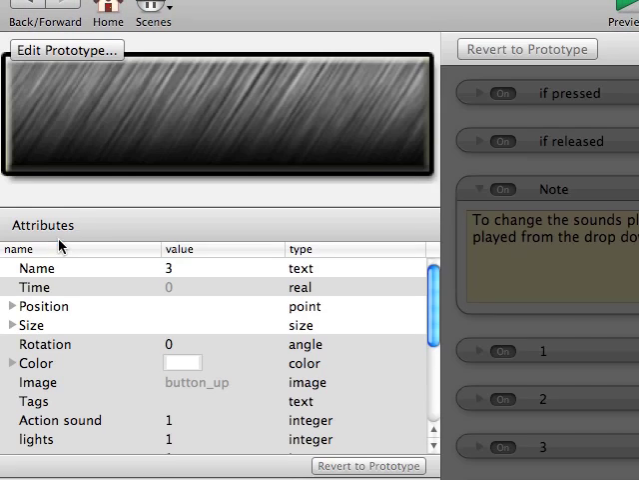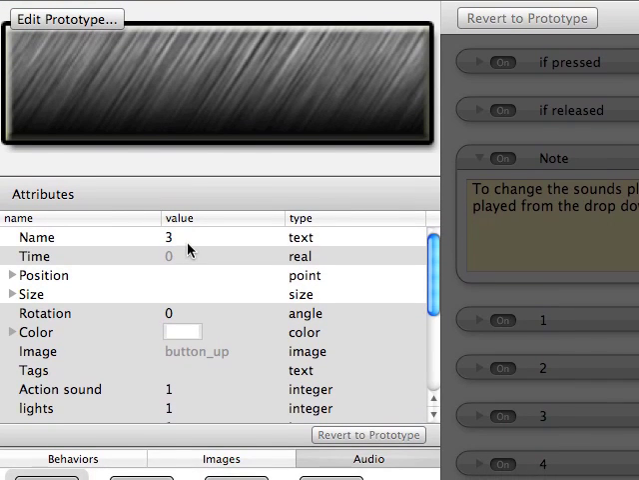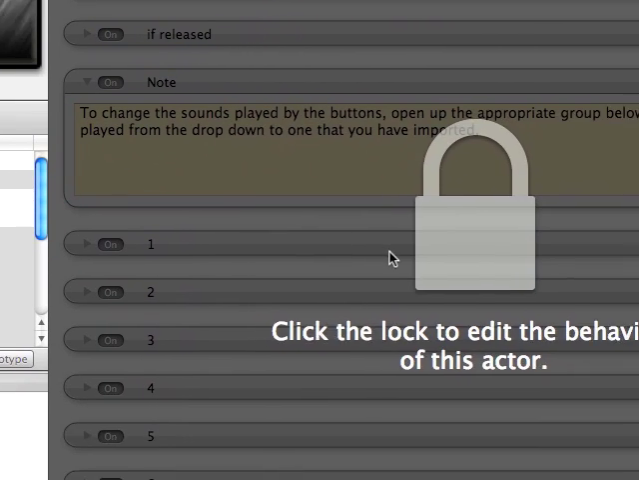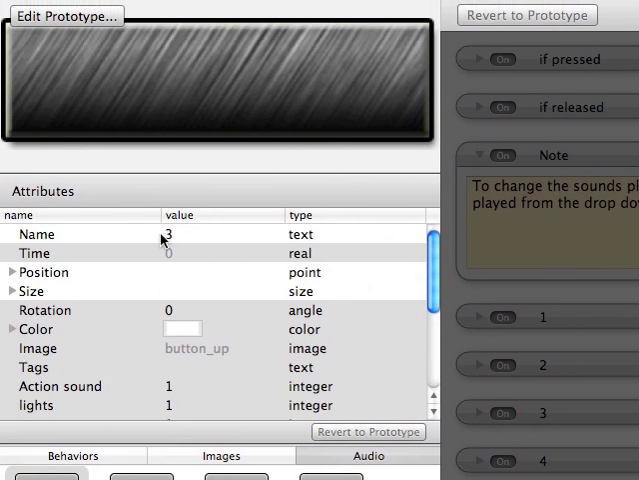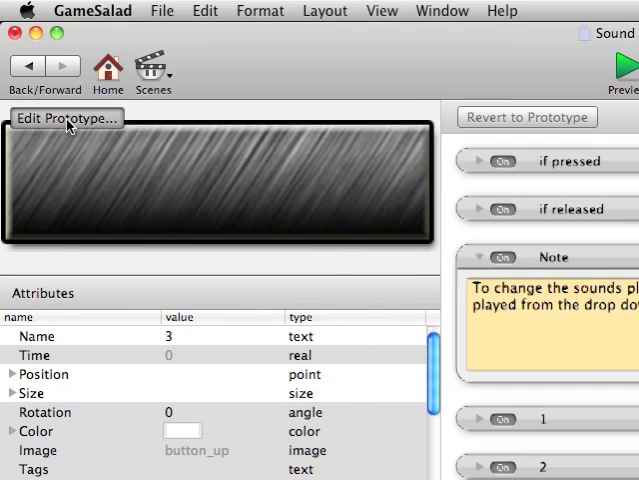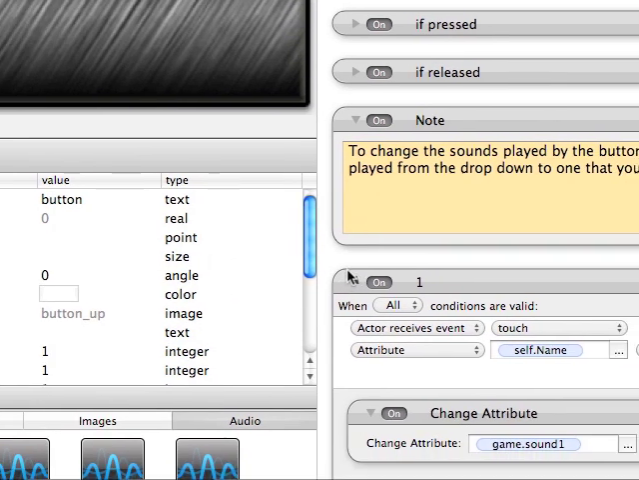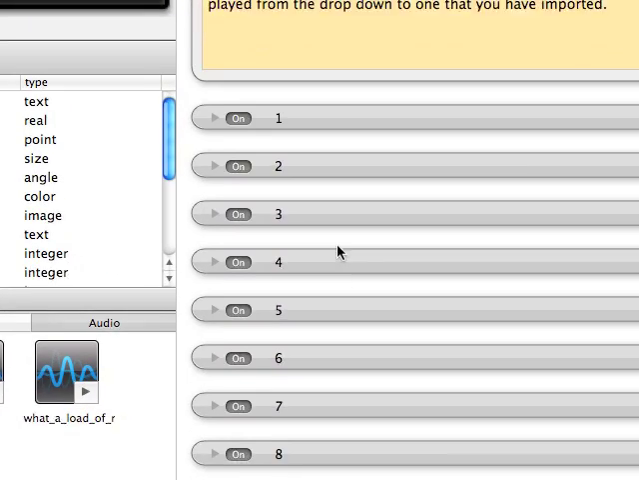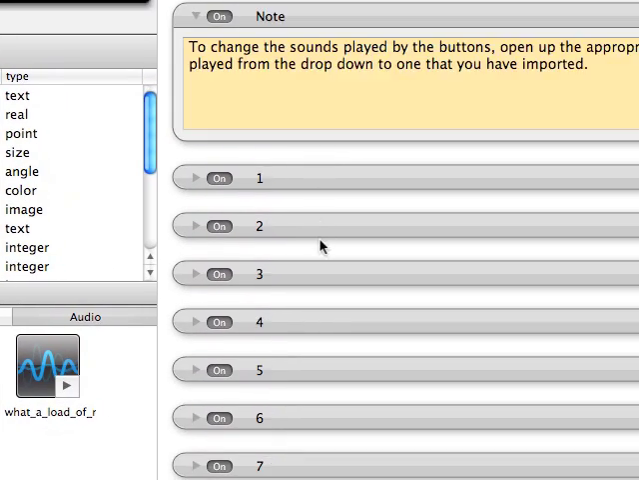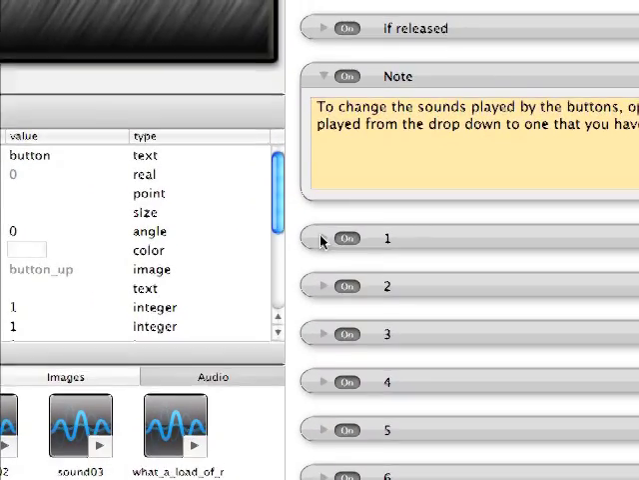Double click on one of those, it brings up the actor's information. Before it's been unlocked, it's already given a number. Go edit prototype, and in there you'll find all the rules for all the buttons inside one prototype to make it nice and easy to update.